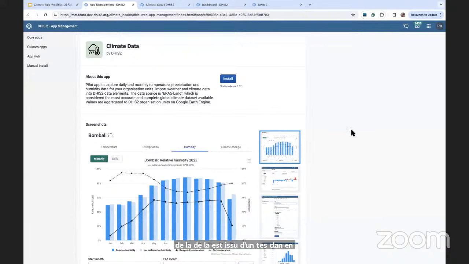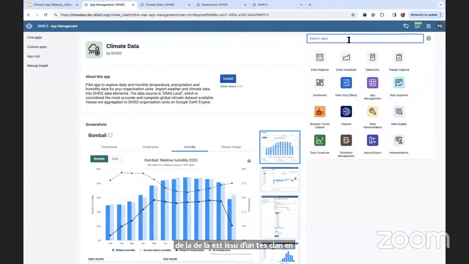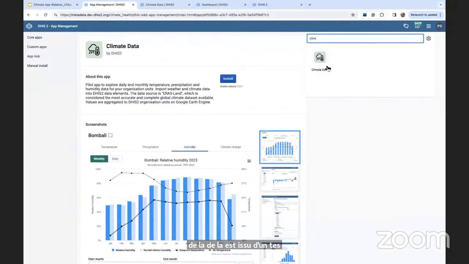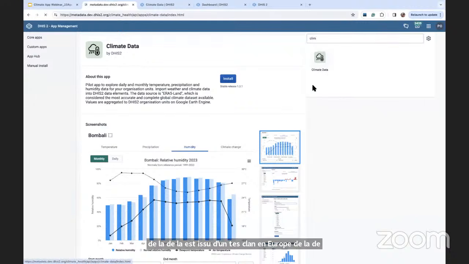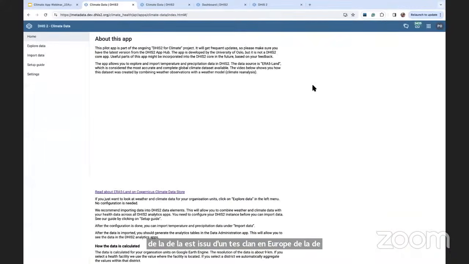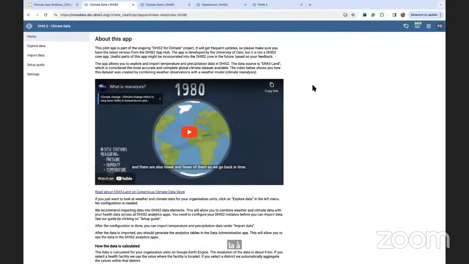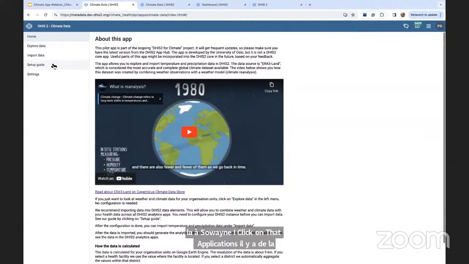Of course, I'd already installed it, but just to demonstrate, so already that is installed. I'll come back to my apps menu and then look for climate data. So this is the application. When I click on that application, it provides the different tabs that help to manage and bring out the features that we want.